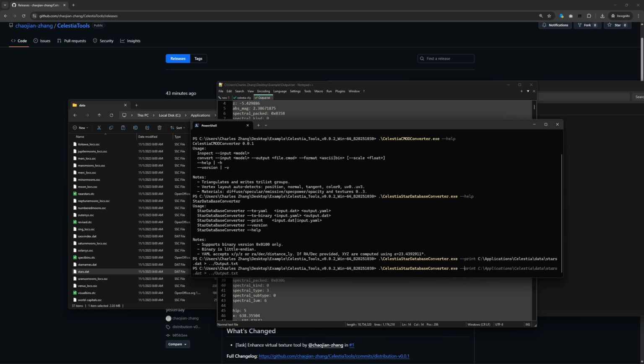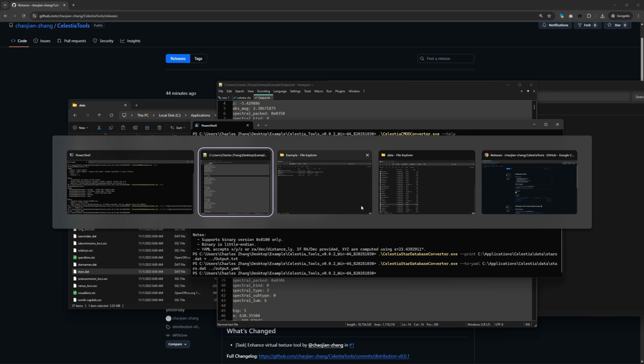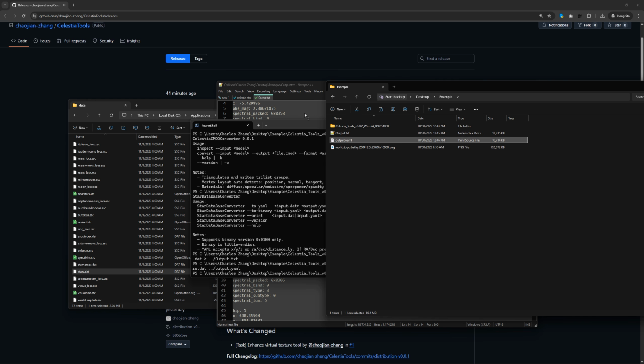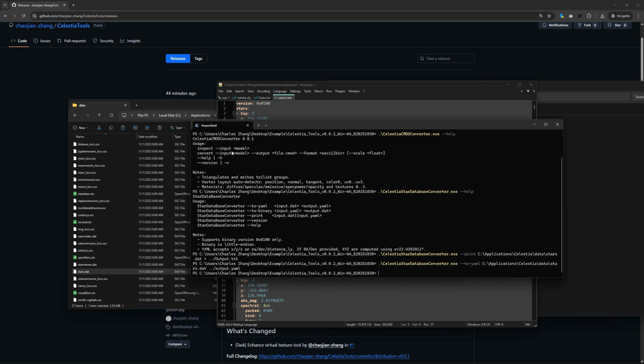You can do a to YAML, and then it's the same thing, put in the file path and your output path. So in this case, it's going to be output.yaml, and it's going to parse it again, and we will get the output result. So here you can see output.yaml. If we open it, it's the same thing, just in a slightly different format. So that is how you can use the first tool.